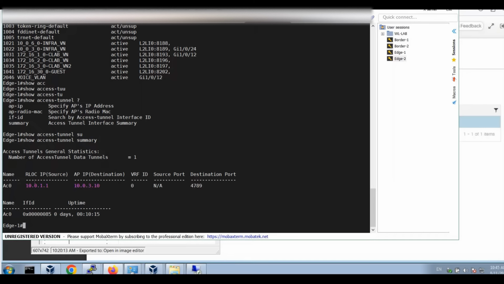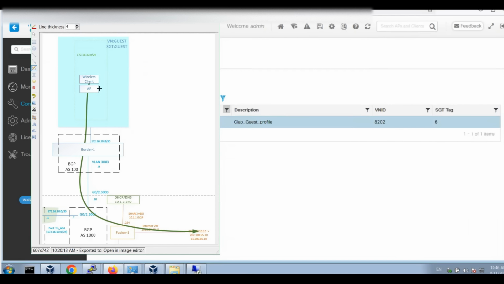And what is this destination port? 4789 is the VXLAN UDP port. Without that, the AP will connect it to the edge. The edge will send the traffic from the wireless client to the border.